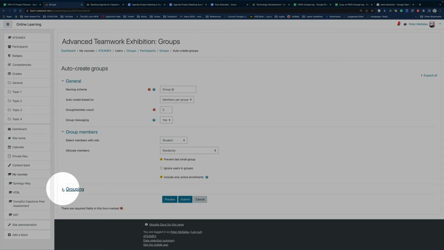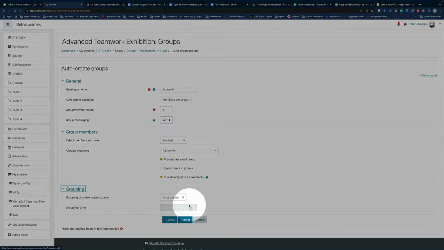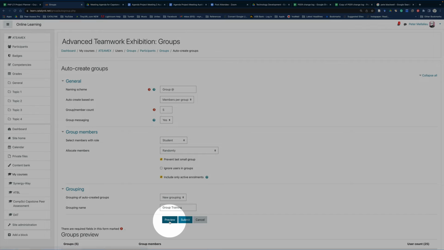Now the special selection is grouping. This is important. Select a grouping. We want to create a new grouping, and we'll call the grouping name Group Training. It'll become clear what a grouping is later. We'll select preview to make sure we've got everything right.